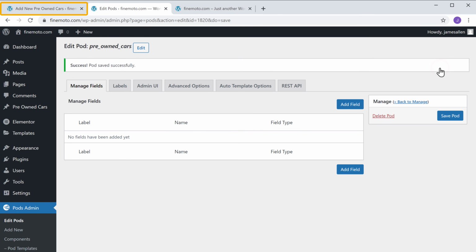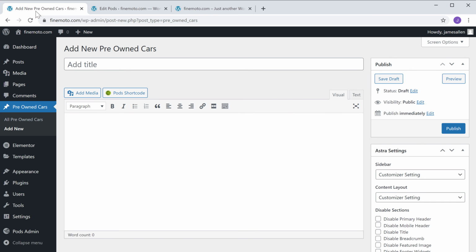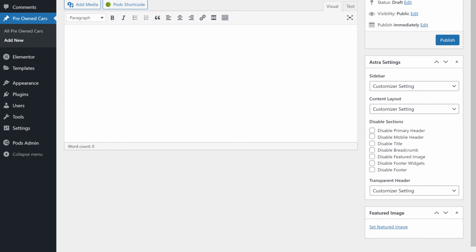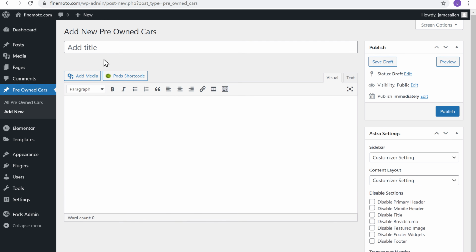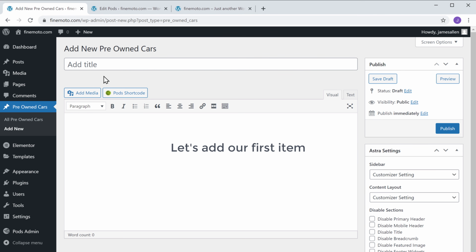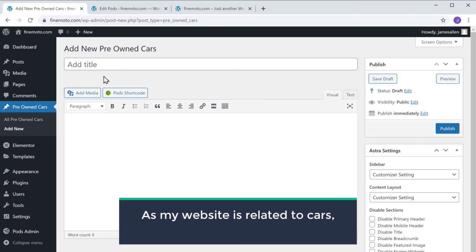Now if we go back to this tab and click Refresh, you can see that we have got the featured image option here. Okay, now let's add our first item. As my website is related to cars, I'm going to list down a few cars.